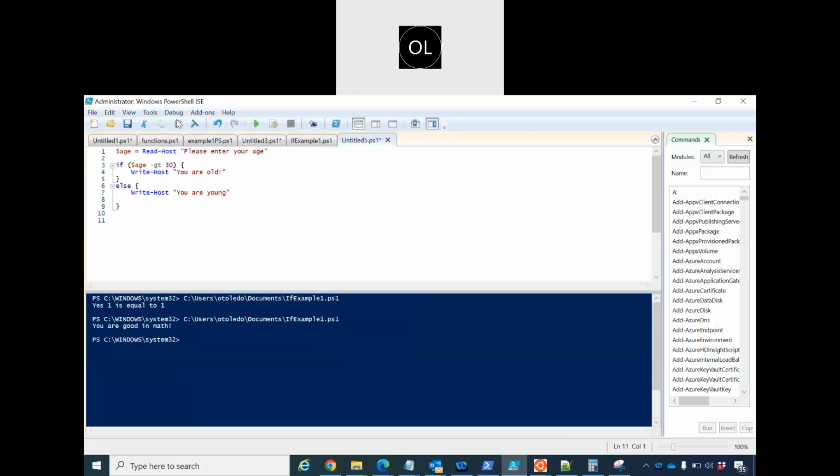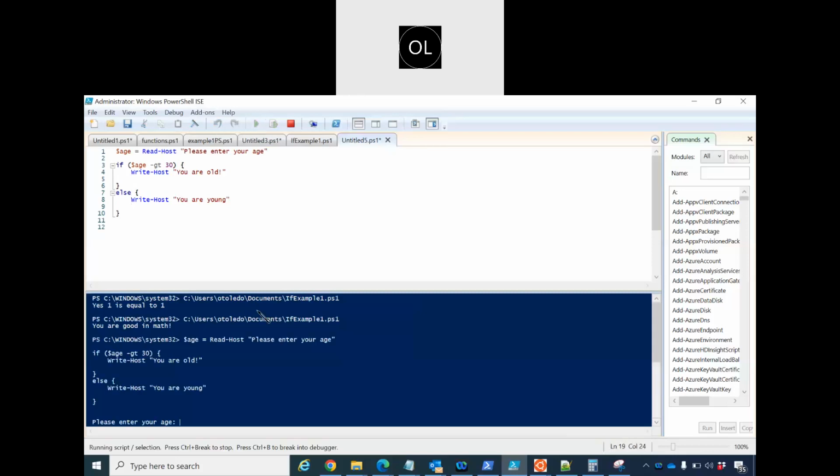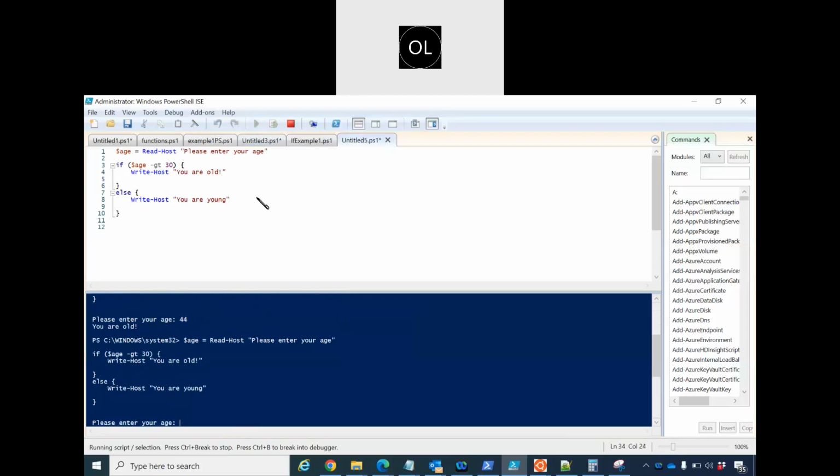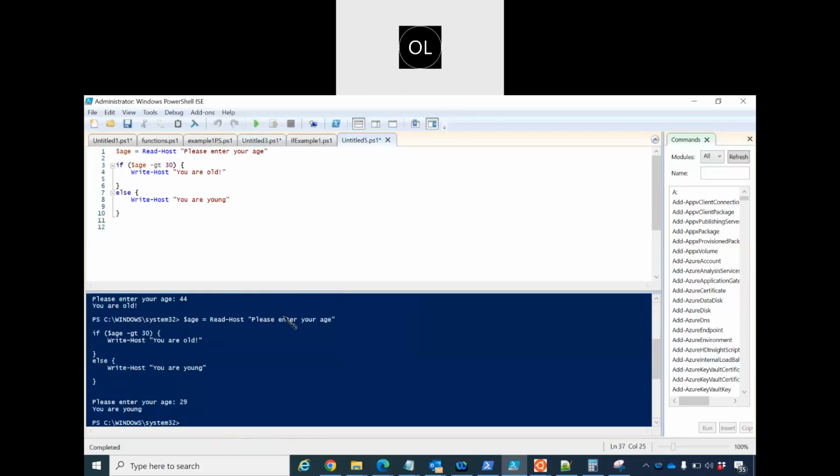At the end of the if else, I would like to display what is the age of the user, because I don't want to write it here and here. Let me write the program. I'm going to explain it much better. So, enter your age, 44. You are old. I want to run again. Enter your age, 29. You are young. Okay, the if else works. But I would like to display, for example, at the end, you are whatever years old.